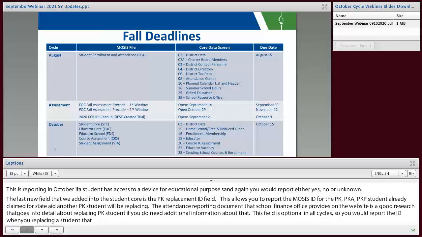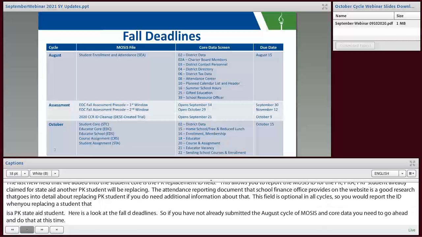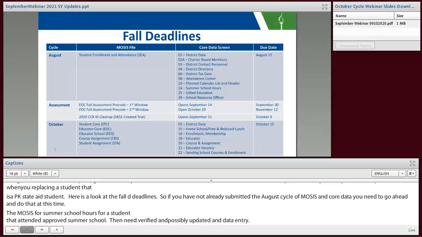Here is a look at the fall deadlines. So if you have not already submitted the August cycle of MOSIS and core data, you will need to go ahead and do that at this time. The August MOSIS file is for the summer school hours for your students that attended your approved summer school. And then there are also core data screens that need information verified and possibly updated or data entry. Only one of the August core data screens is populated by MOSIS, and that is screen 16 for the summer school attendance hours.